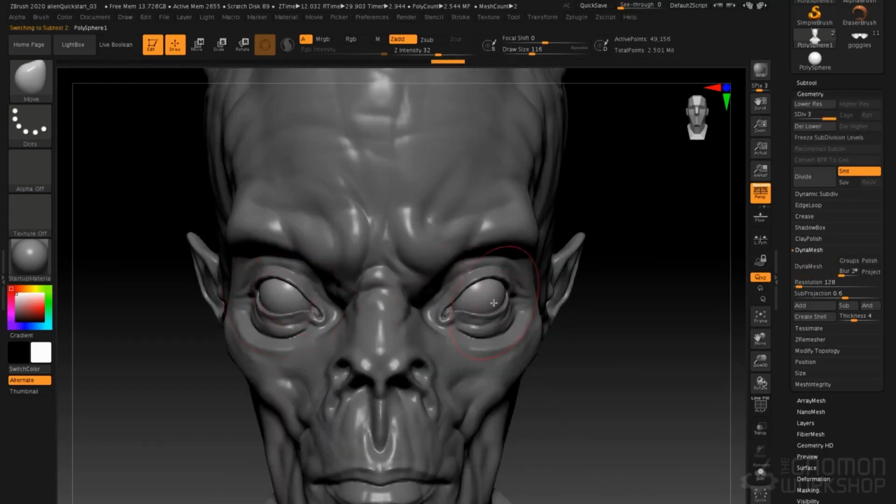Now, one last thing that I think is interesting: if we select the eyeballs, the eyeballs still have subdivision levels on them, they're not Dynameshed. So if I press Control D, you can see the total polygon count here. If I hit Control D, it increases it. I can bring it up to 786,000. That should be good.